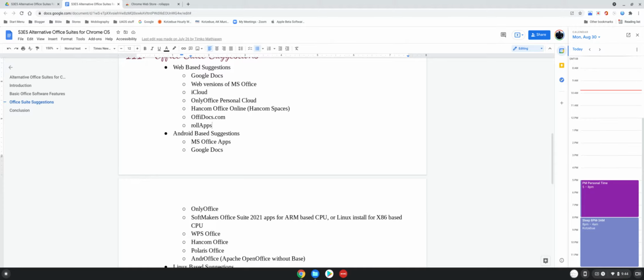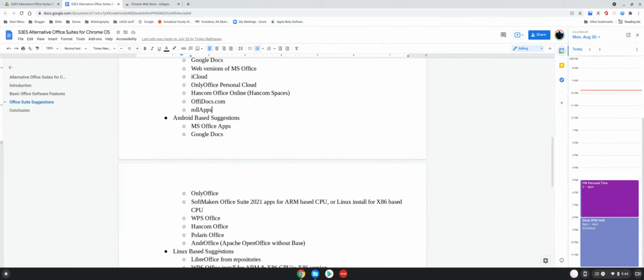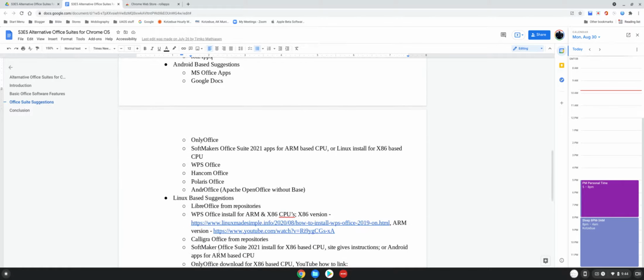SoftMaker Office Suite 2021: there's an Android version for your phone and ARM-based Chromebook, or you can install the Linux version with the x86-based CPU of Chromebooks. WPS Office, Hancom Office still comes in an Android version. Polaris Office. Android Office, which is basically Apache OpenOffice without Base.